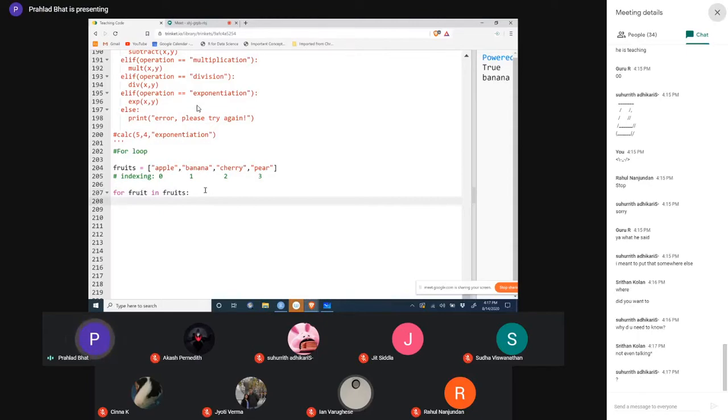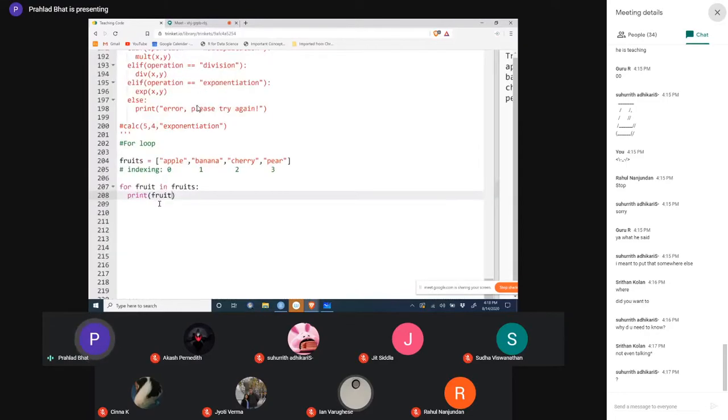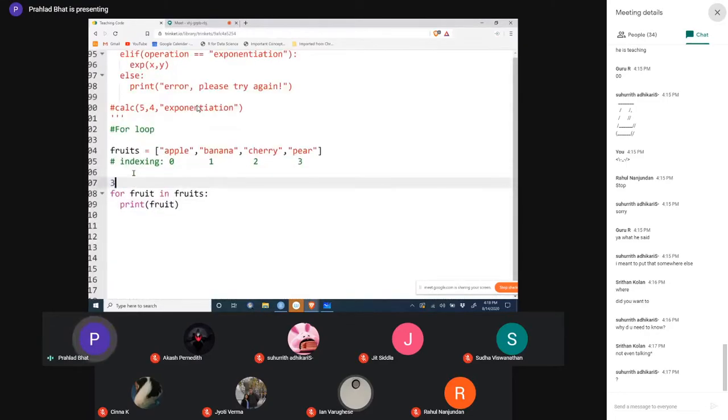Okay, so in this case, let's just see what happens when we say print fruit. So for every fruit in this list fruits, print that fruit. Let's see what happens. It prints out apple, banana, cherry, and pear. This is something called iteration. This is an example of a control flow that does iteration. So iteration, again, is taking each item in the list and applying some sort of function to it.